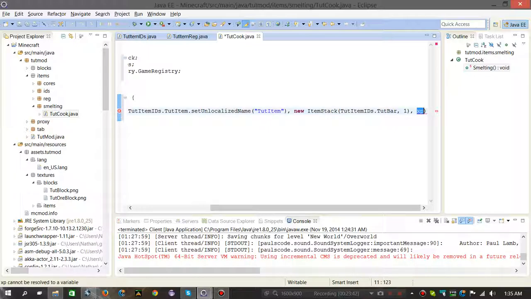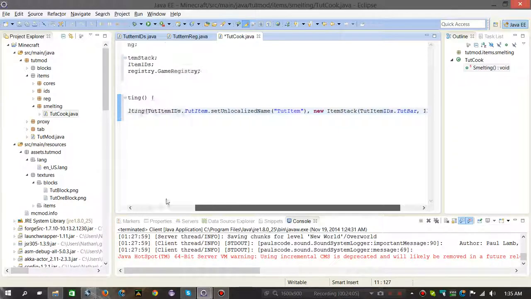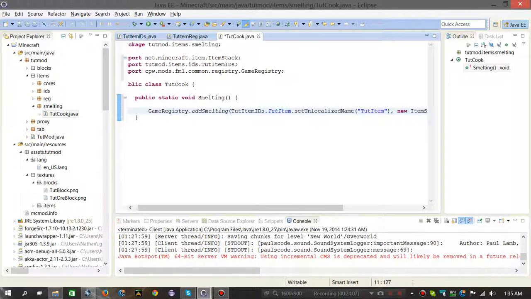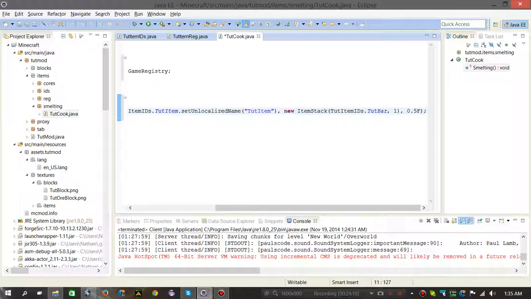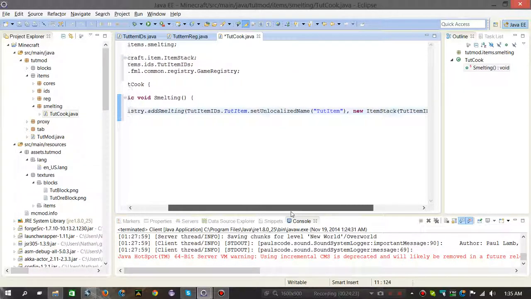And this is the amount of XP that you get for smelting. We're just going to put .5F. That's actually the amount of XP that you receive from smelting iron. There's different values. The higher this is, the more XP you get, but this right here is how much you get for smelting iron, so it's the same amount.